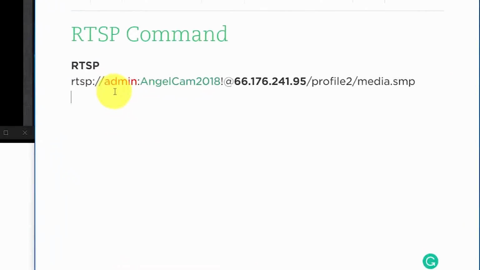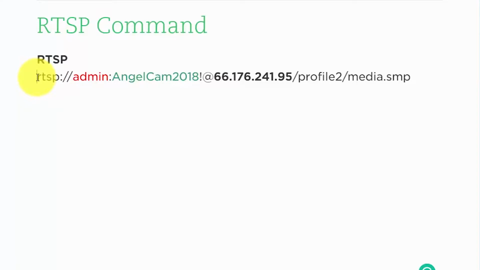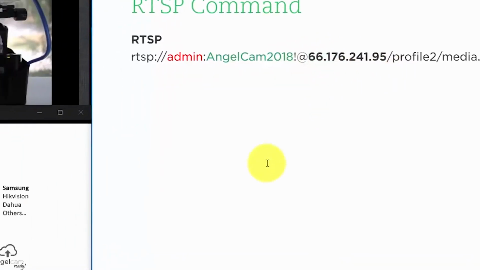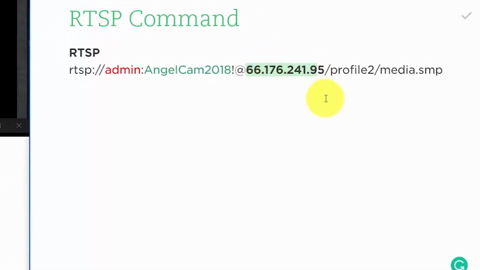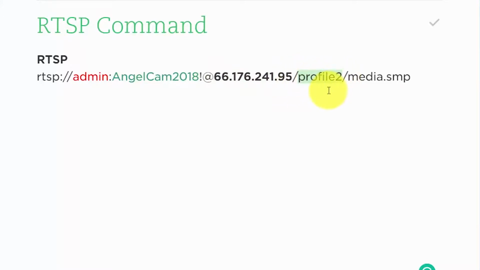So basically for this camera, the RTSP command works like this: RTSP, right? Here I have the user, admin, the password, at the IP of the camera. In fact, the external IP from my router. Remember that the router already does the port forwarding to the camera. So the external IP, profile number 2 that I have created in the camera, and media.smp.